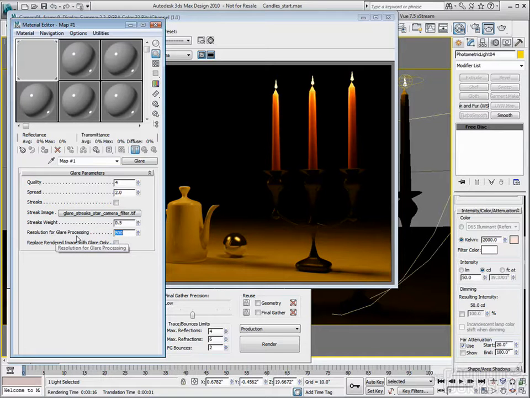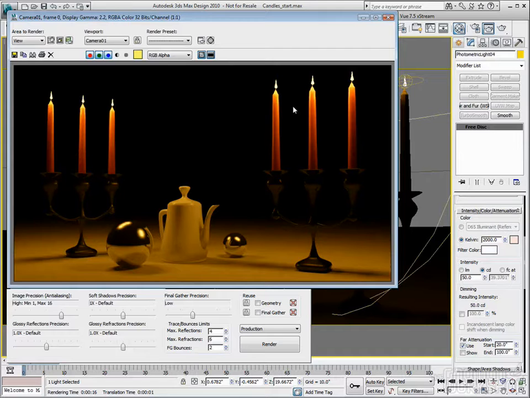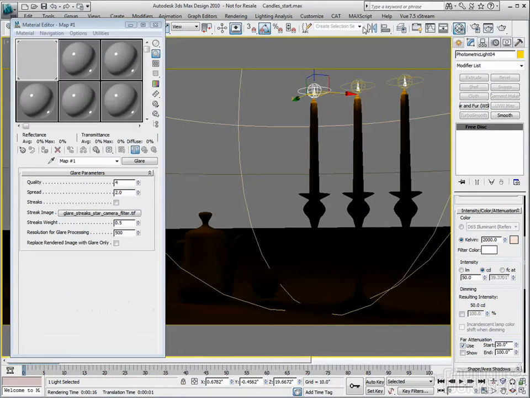The resolution for glare processing, you'll want to increase this for higher resolution images. If you're rendering a small image like this, probably the default 500 would work fine, but as you increase your image size here, your image output size, you would need to increase this as well, because if you don't, it's going to get kind of blocky looking. You won't have much detail in it.